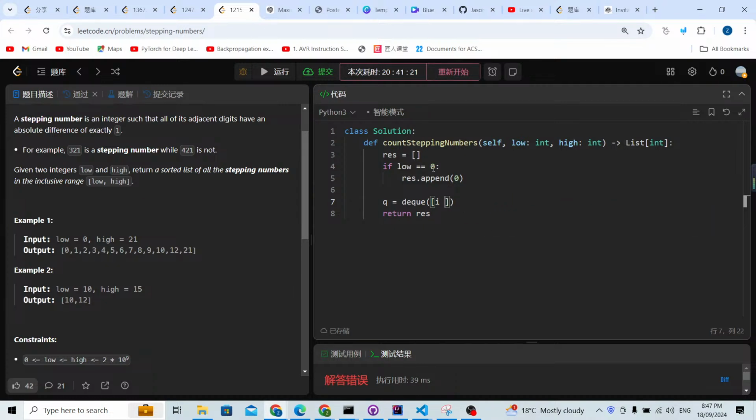Maybe we can use another way. Maybe we have different ways to write this. So it's from 1 to 10. So basically, we're gonna have an array. This array is from 1 to 9, and from 1 to 9, we're gonna search. We're gonna use the BFS to search it.